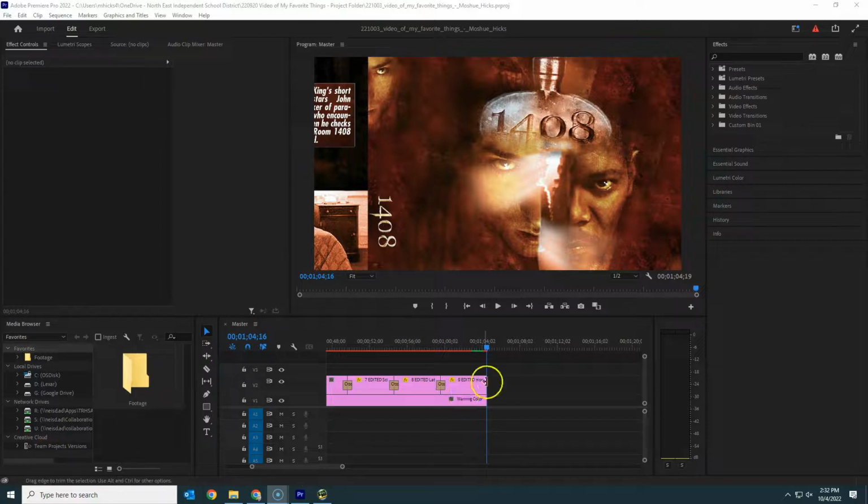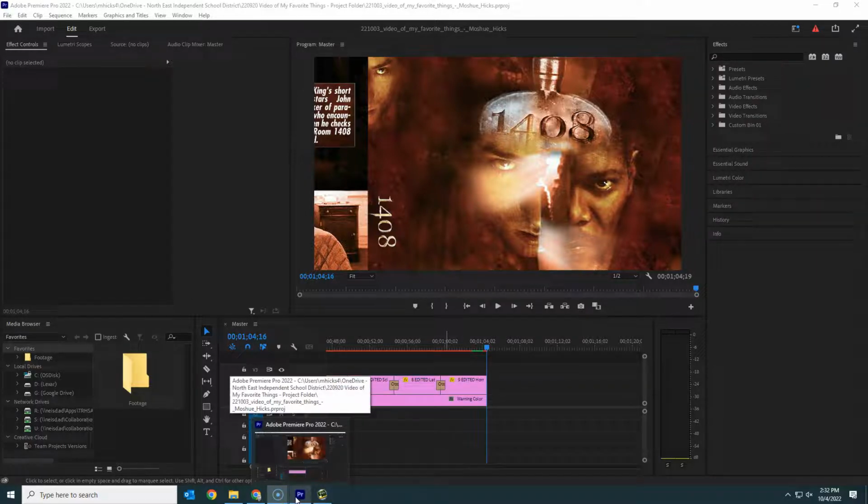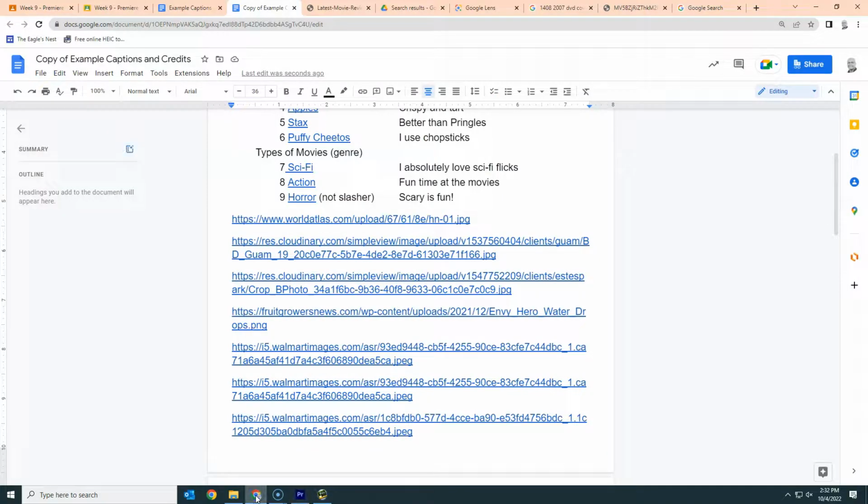Okay, we need to add some credits at the end. Even more important than the captions is thanking the websites where we got these pictures. So let's do that by going to our list of URLs that are here.